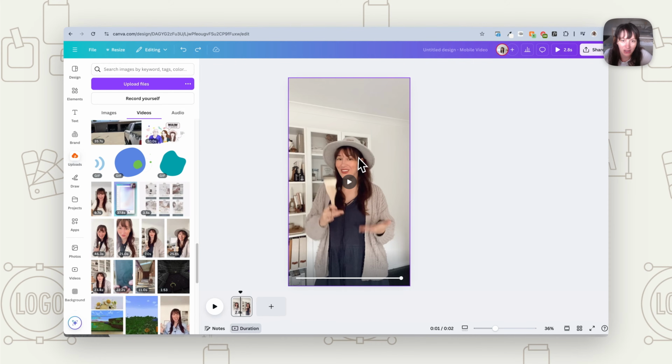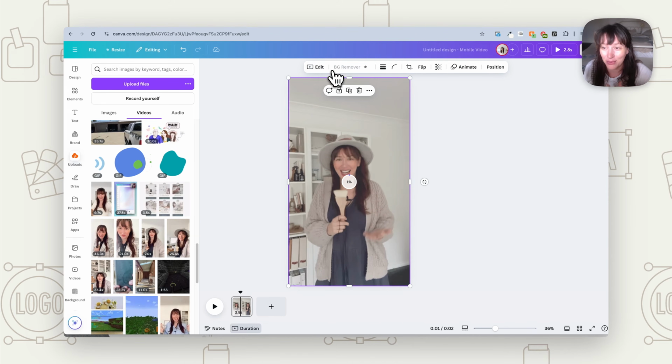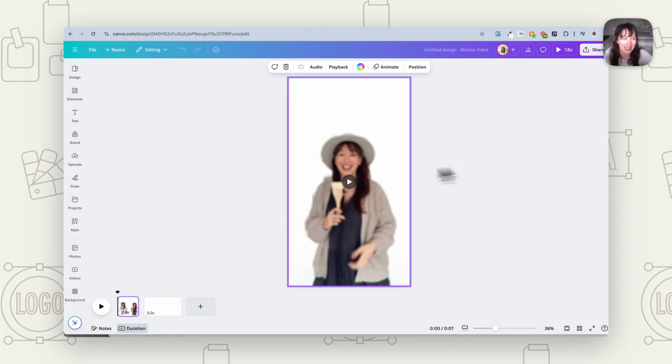So we've got this one first. And what I'm going to do as a technique for this one is get rid of the background so we can add a more fun background. So that's one thing we can do with Canva, is remove the background from a video and add in a more interesting background. Alright, so we've got rid of the background on this now. So now we can add a new background.